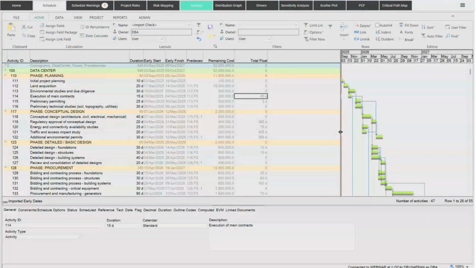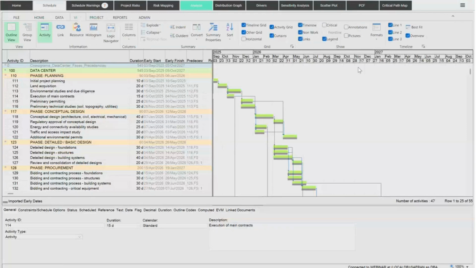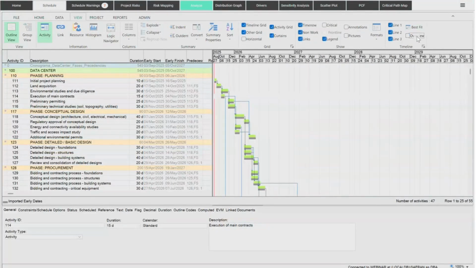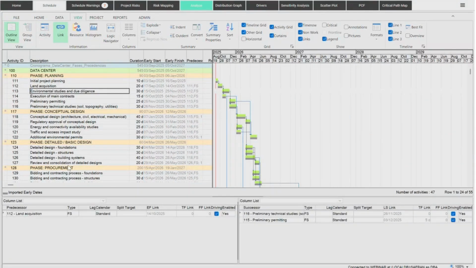This interface is a typical scheduling tool. You have your Gantt chart here on the right side. Okay, let me just make the Gantt chart here. Here's my Gantt chart. If you want to look at activities, for example, let's see which activities are connected here to this one, environmental studies. So land acquisition comes before environmental studies, and the succeeding tasks are technical studies and permitting.